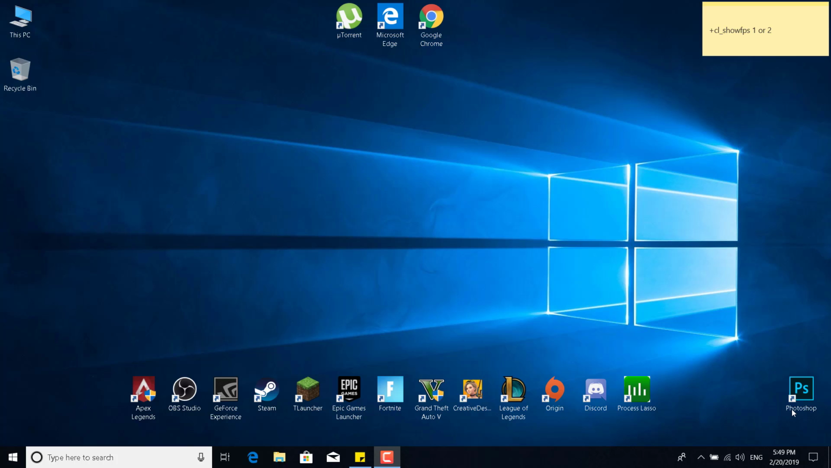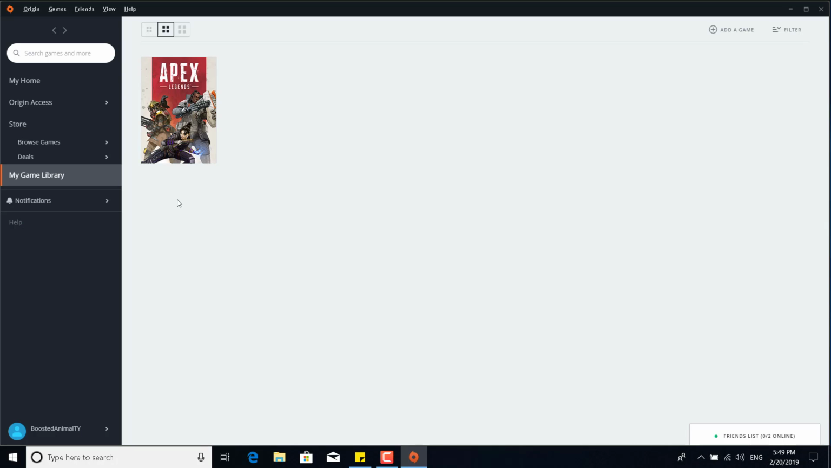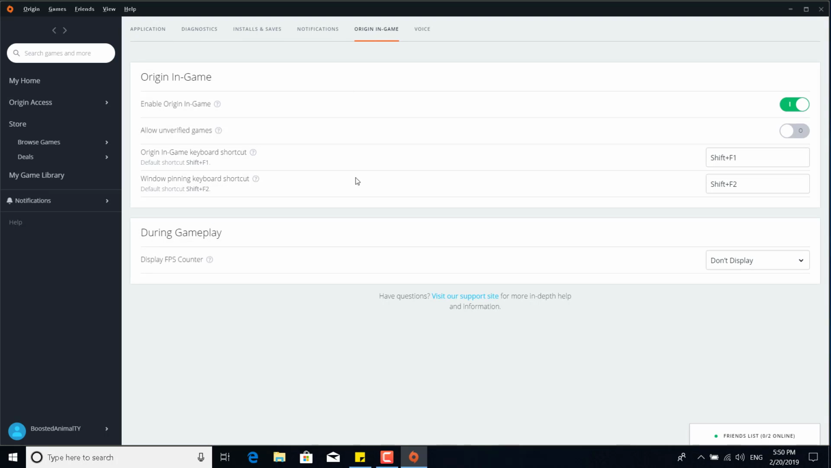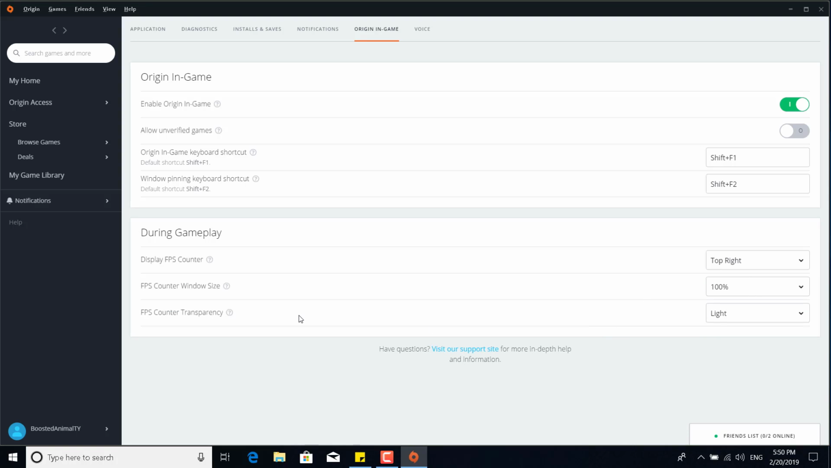So basically what you want to do is open the Origin Launcher. And once you do that, you can enable the FPS either by clicking on Origin and going into the application settings and clicking on Origin in game. And now it says display FPS counter. Set it at top right or top left corner. It doesn't matter which one you like. I'm gonna set it at the top right, and basically that's it.